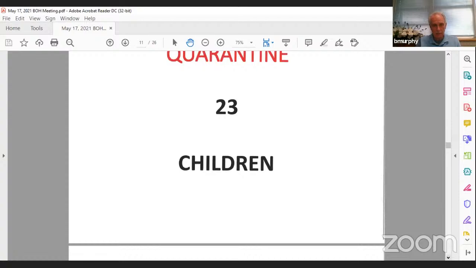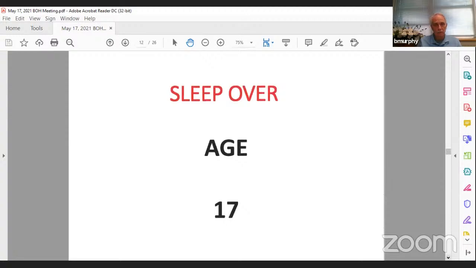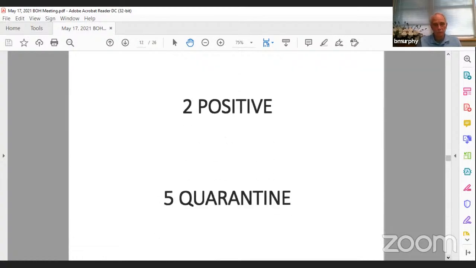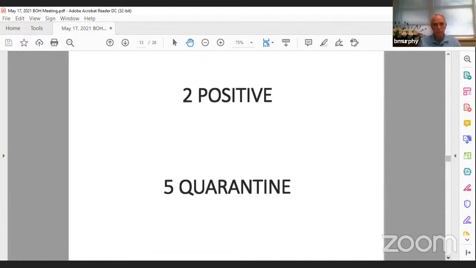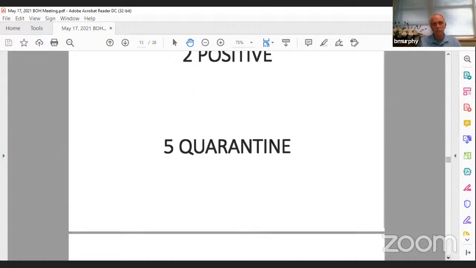The next positive case that we had was from a sleepover on the other end of the age group a little bit, age 17, having a sleepover with several students. And that put 2 positives with 5 quarantines, students out of school. So precautions are still needed. We're doing better. This age group is right now not vaccinated. Precautions need to be taken by the children and their parents.